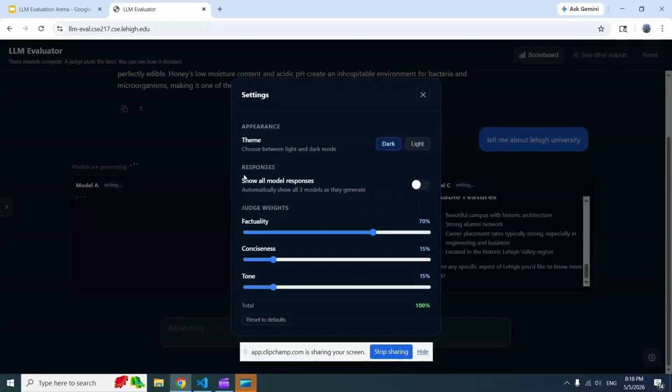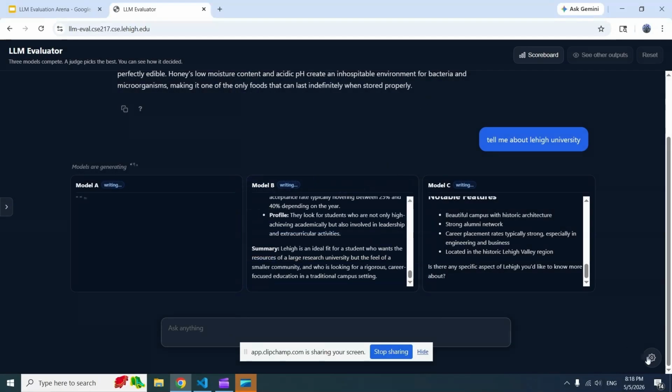And we do have a selection for the user to change how they want the answer to be weighted, so they can change based on their preference. And we have a light and dark mode, which is pretty cool. And then this option is just instead of you clicking on that to show all responses, it will automatically show every response.